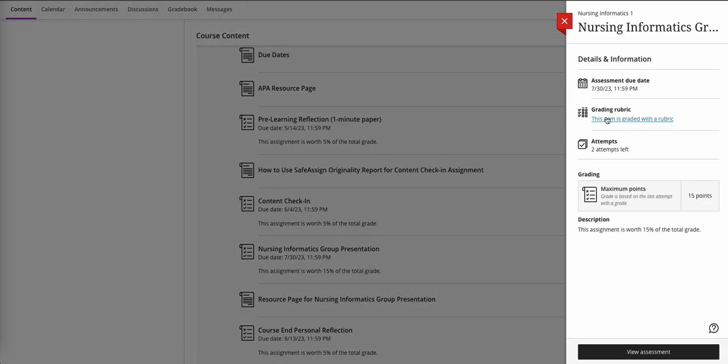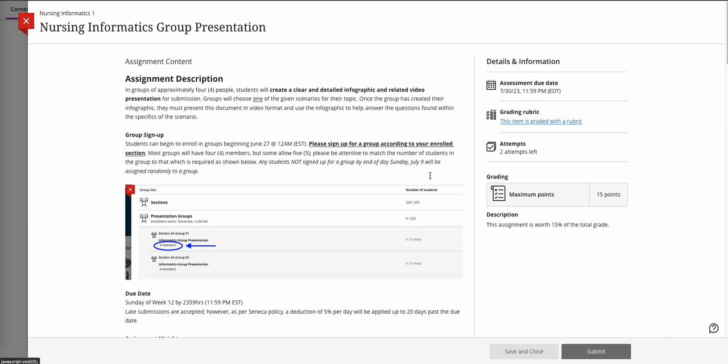Notice that this information tells us this is due on the Sunday of week 12. You have 2 attempts with this in case the first attempt has an issue. There's a maximum of 15% for the total grade, so click on View Assessment to get the information. So let's look at the assignment description to start.